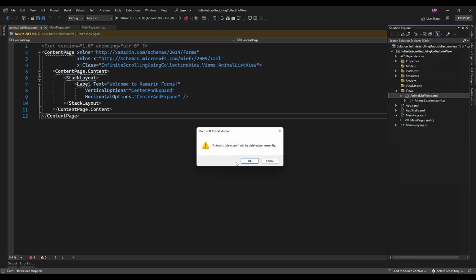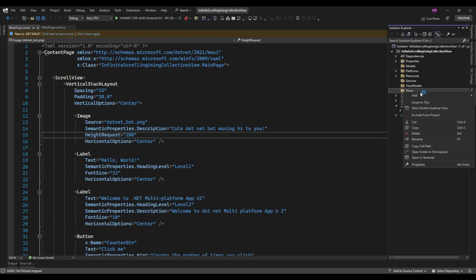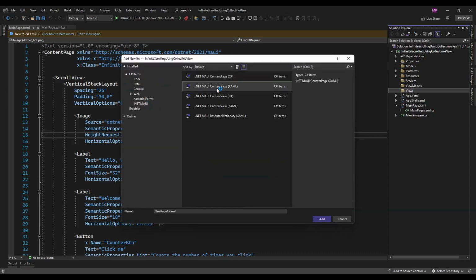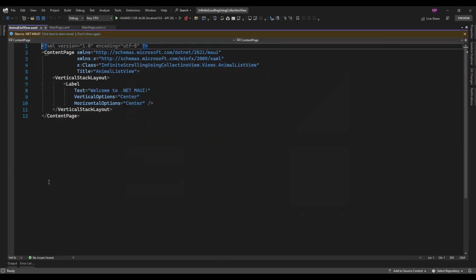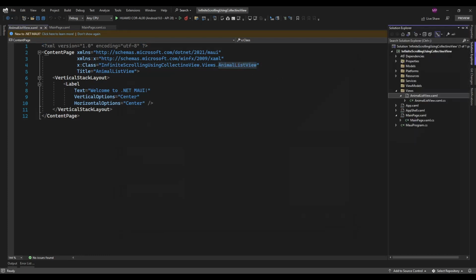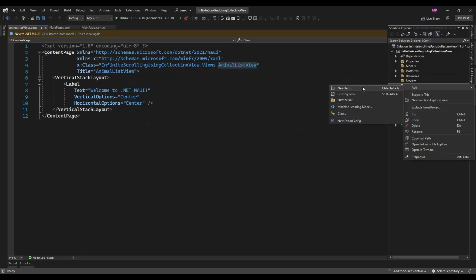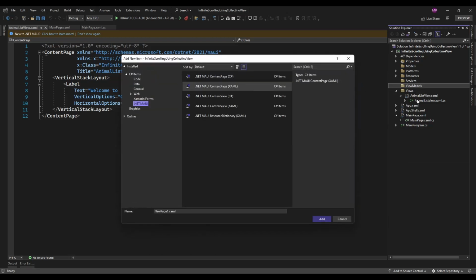Here I just added a Xamarin form page, so let me again add a .NET MAUI content page, animal list view. Okay, and in the view model I am just going to create this animal list view page view model.